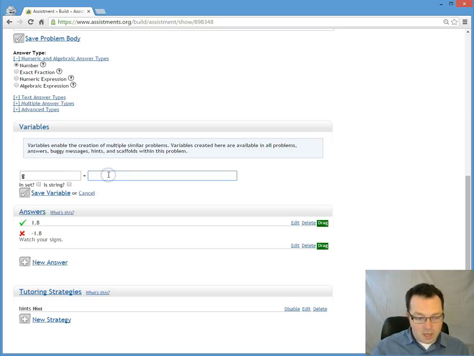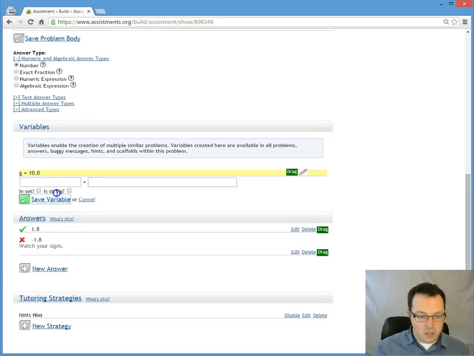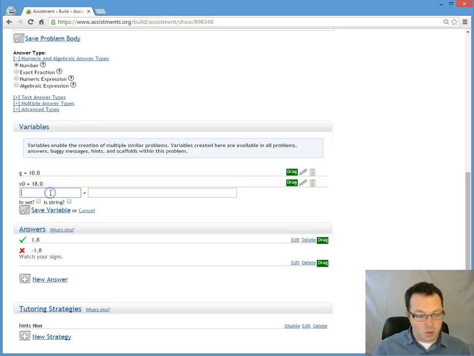I'm going to go ahead and add in G. And typing the extra 0.0 might seem unnecessary, but it's not, and I'll show you why later. For right now, instead of the random code, I'm going to type in 18.0, so we should have the exact same problem. In this case, the math was just V0 divided by G.